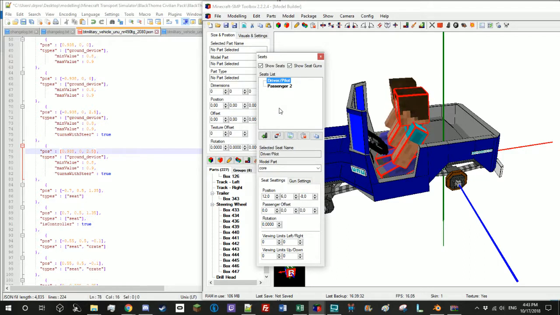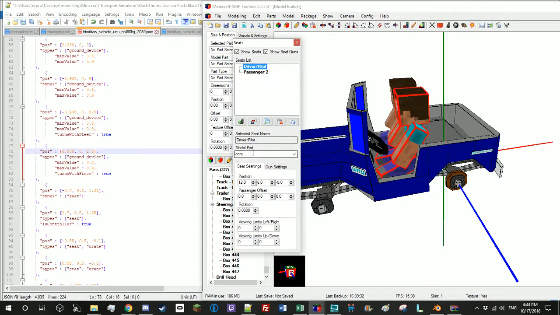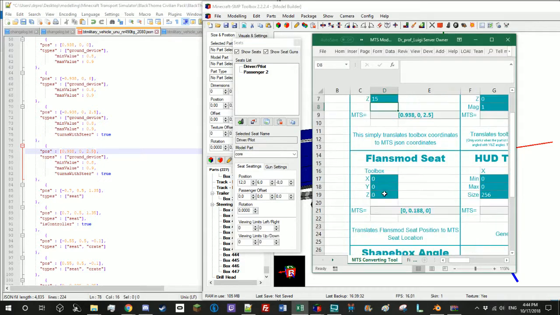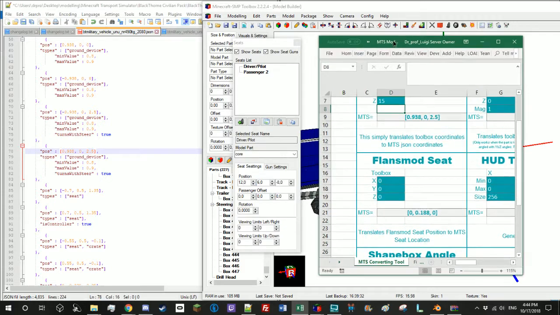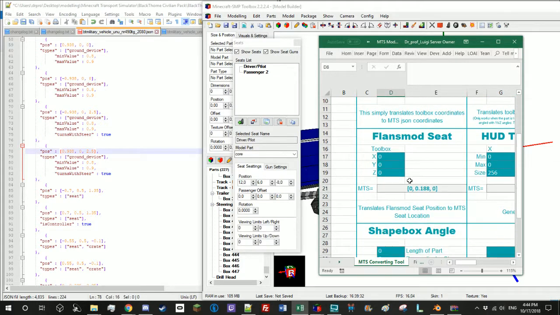Now, Flange Mod seats, let's say you know how to translate Toolbox coordinates into MTS, you think you figured it out, Flange Mod seats are going to prove you wrong because they're very different from how the Toolbox stuff is, and not to mention that they're positioned slightly different than MTS seats. Some of the signs are switched from Toolbox itself, which means converting over to here is a mess, and then there's a 3 pixel up and down difference. Don't worry about that. You've got the UNU MTS Modelling Helper. So all you do is you type in the X, Y, and Z here, and it'll spit out the MTS coordinates just like before. Just make sure that you're in the Flange Mod seat section.